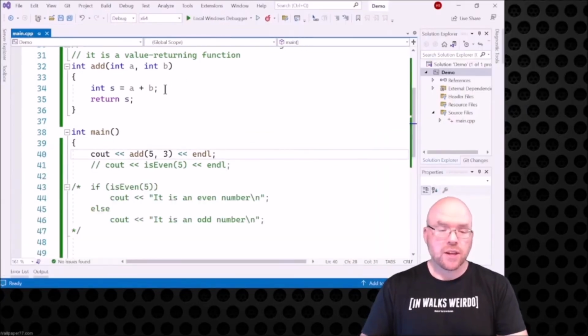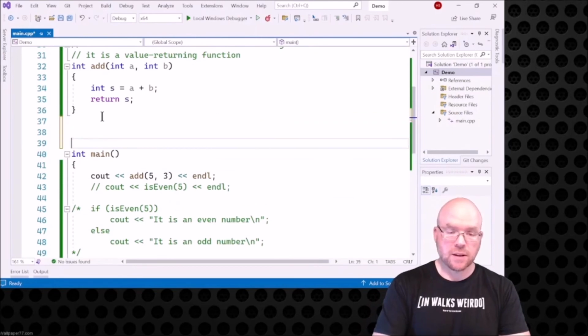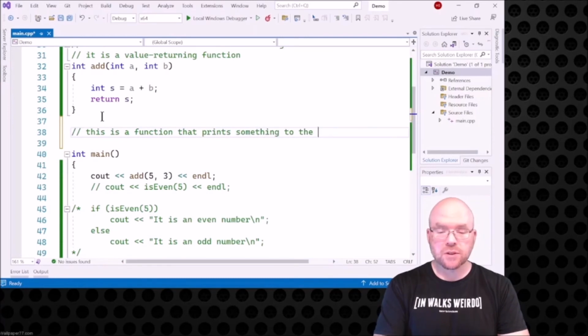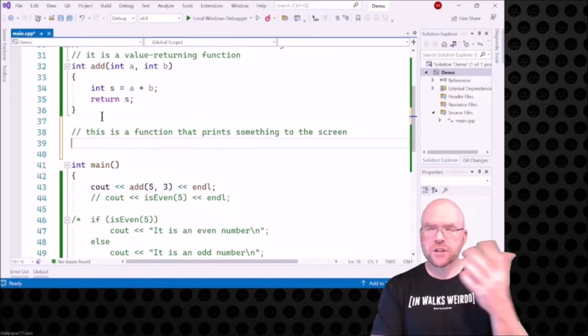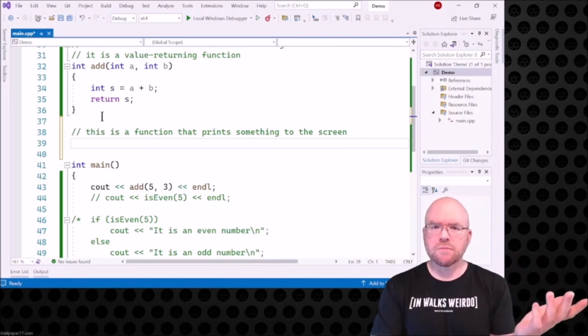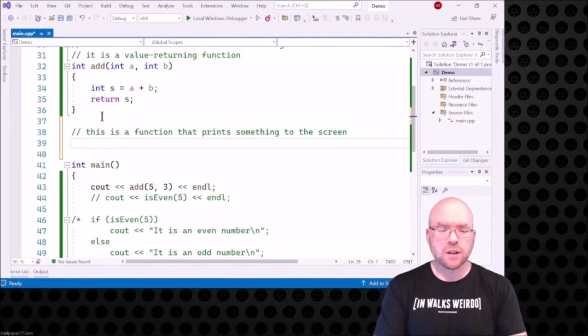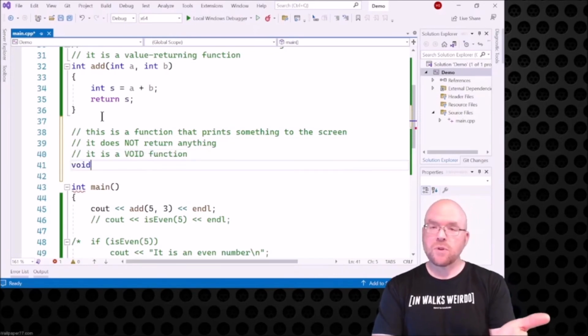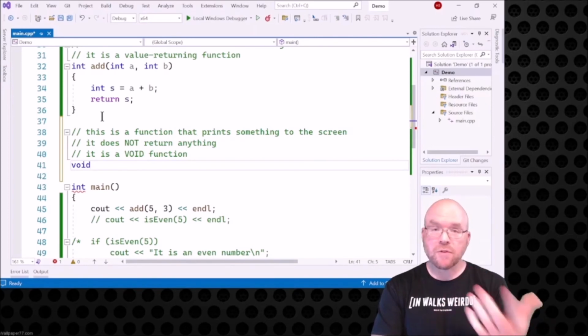Now this is a function that prints something to the screen, right? So write a function that prints the difference of its arguments to the screen. That just means subtraction. So it doesn't return anything. It is a void function. So that's your first clue, right? Void. There's no return statement that's going to have a value attached to it.